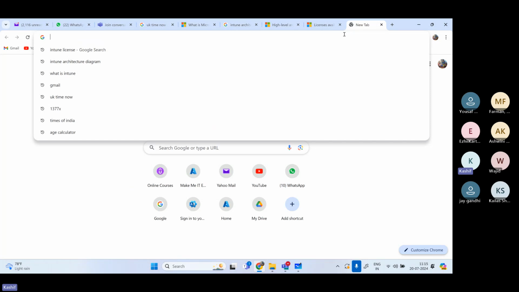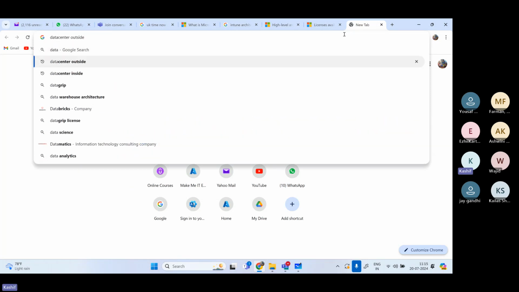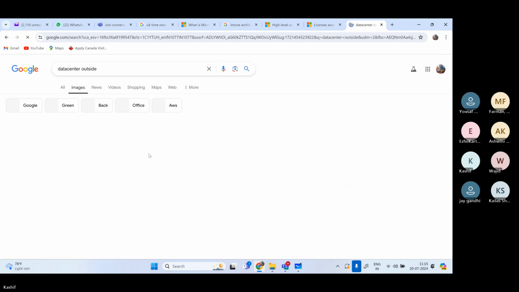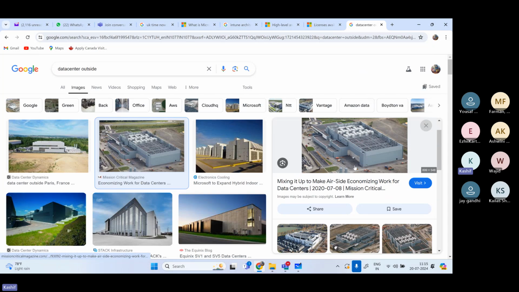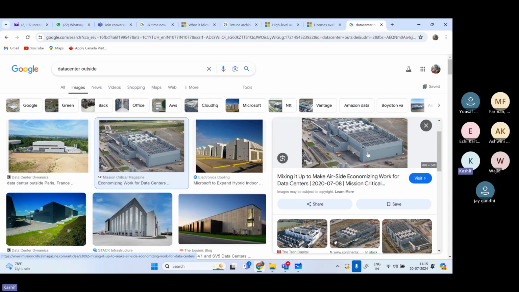So what do you mean by data center? This is the outside view of a data center. A data center is like a big building, like any of these buildings. Inside that building, you will have multiple floors, and on those floors, multiple rooms. Generally, a data center will be in a remote area.